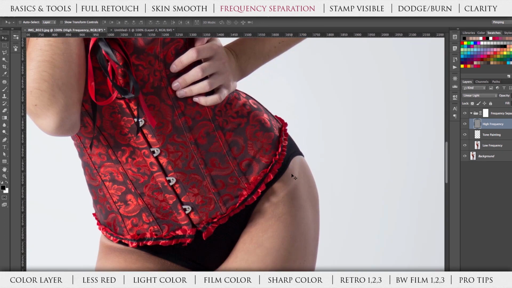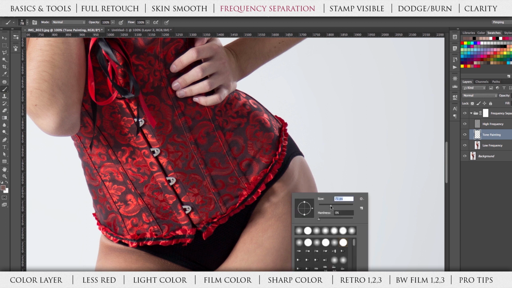depending on how dramatic the tan line is, you might be able to get away with using the tone painting layer. The way we use the tone painting layer is I'm going to grab my eyedropper tool and select a color that I want the tan line to be, essentially. So I'm selecting a similar color in the same area, grabbing my brush tool, and I'm just going to paint in there. Let me change the size of my brush. Something like that will work.